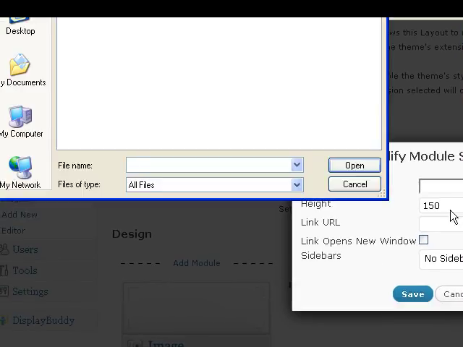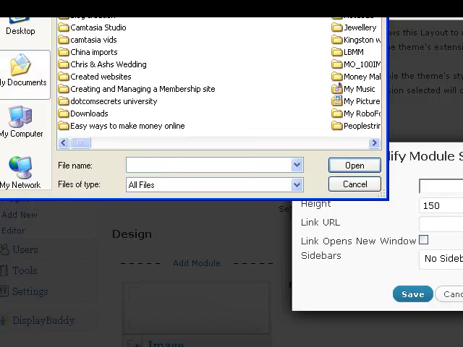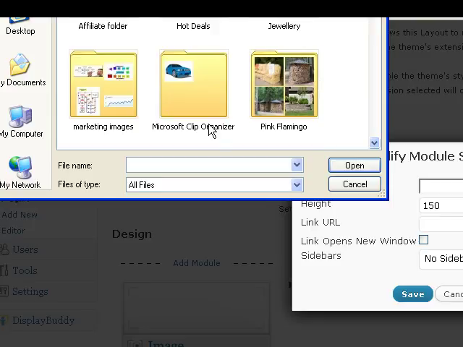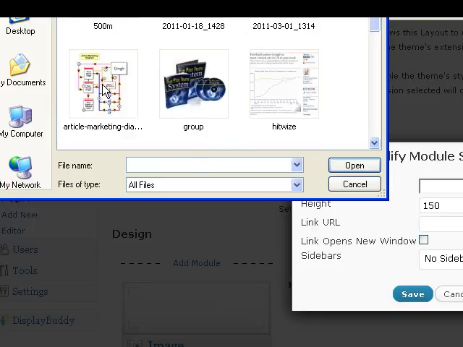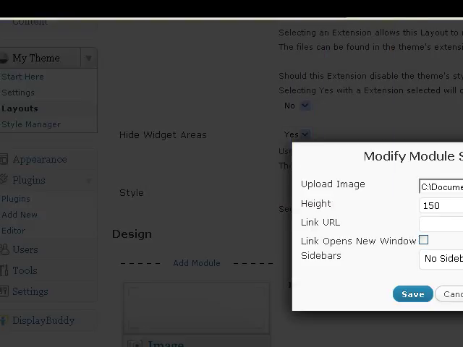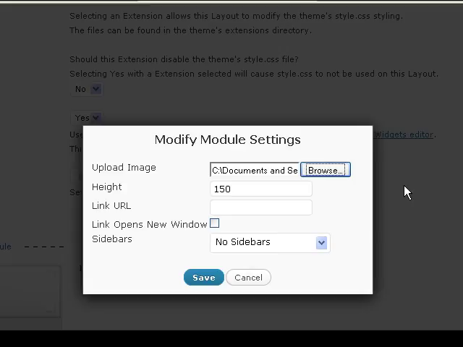So what I'm going to do is quickly go into my desktop. I'll go to my pictures. I'll grab a marketing image. It doesn't really matter what image it is because this is just something that we're throwing up for demonstration purposes.